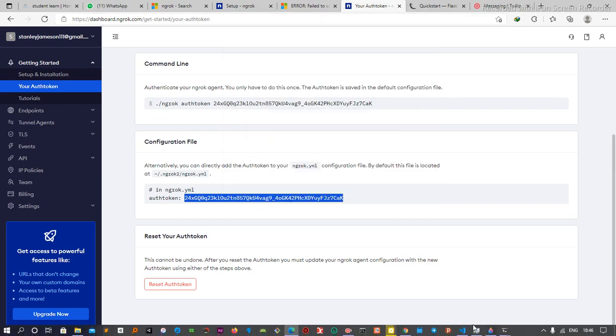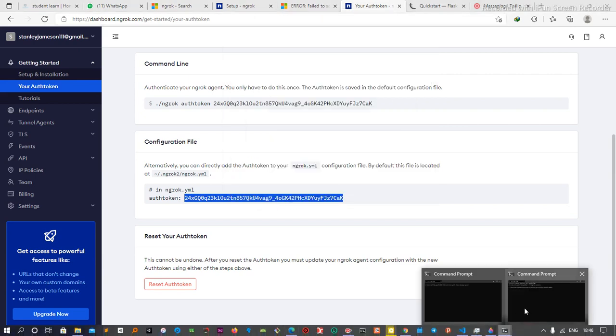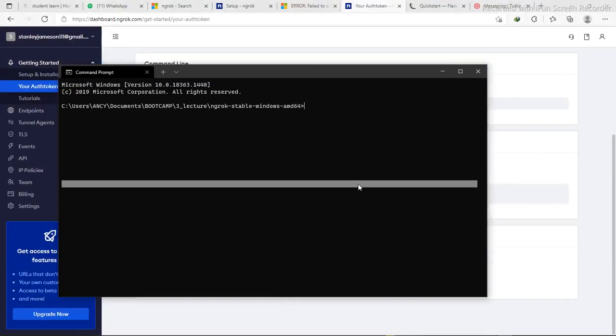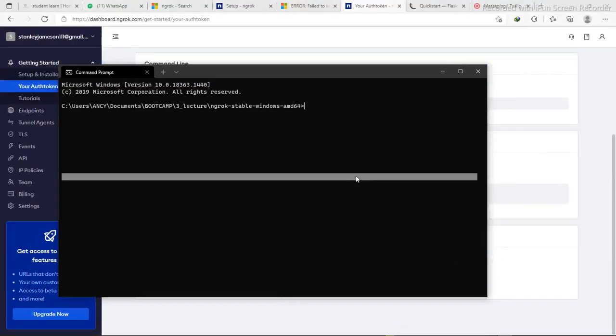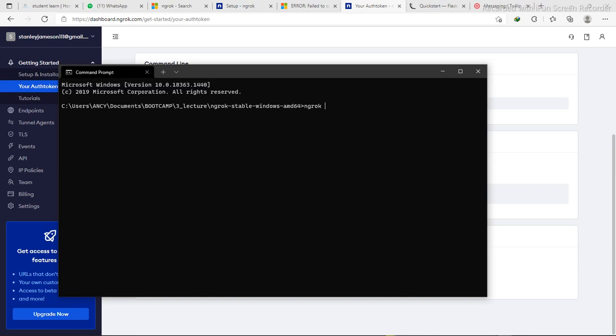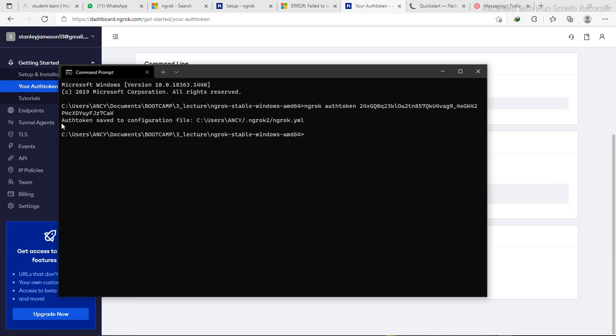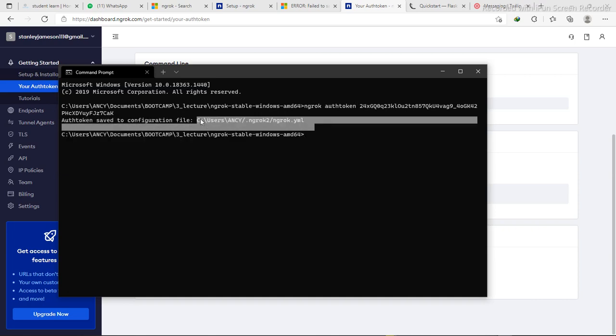and then just copy this auth token here. Just right click and copy, and then go to your fired up cmd, and then I want you to type ngrok auth token, and then just right click to paste it in there. If it asks you like a prompt, just click on paste anyway. So just click on enter, and it now says auth token saved to configuration file, and then the location.